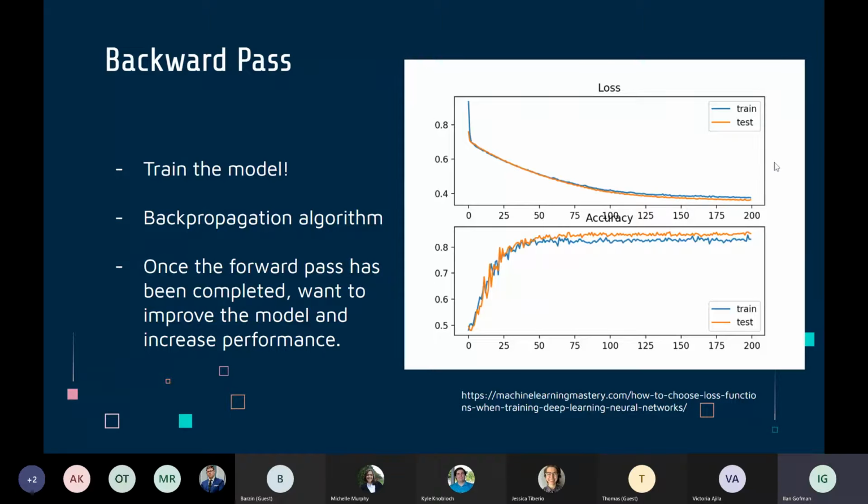But if you overtrain and the loss value gets too small for the training data set, then the test set might start having worse performance. So it's important to train it just the right amount where you don't overtrain it.